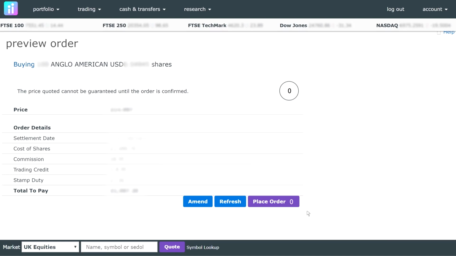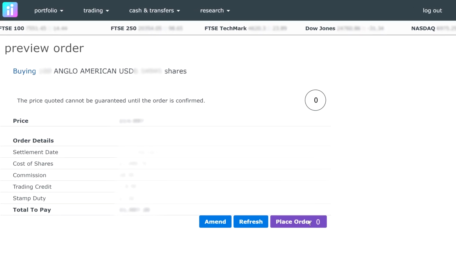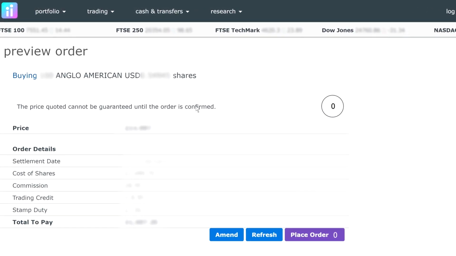If an electronic quote is not available, you have the option to send the order to our team of dealers who will ring the market to place your trade for you. It will be dealt at best, so you won't know the price you've received until the order has been completed.